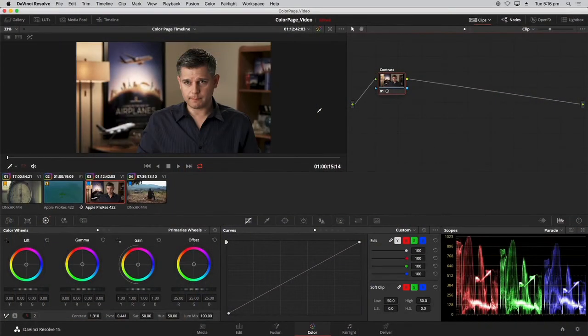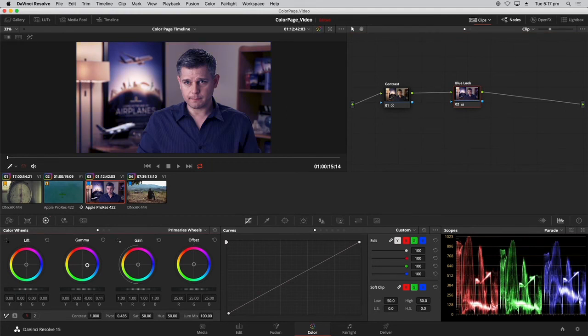All right. And then I'm going to press Alt-S to make a new node, and this is where I'm going to apply a look. So I'll call this the blue look. And I'm going to make it super simple. I'm going to grab the gamma color wheel, push it towards blue. About this much. And the next question I want to ask is, again, will it make much of a difference if I drag the positions of these two nodes around?